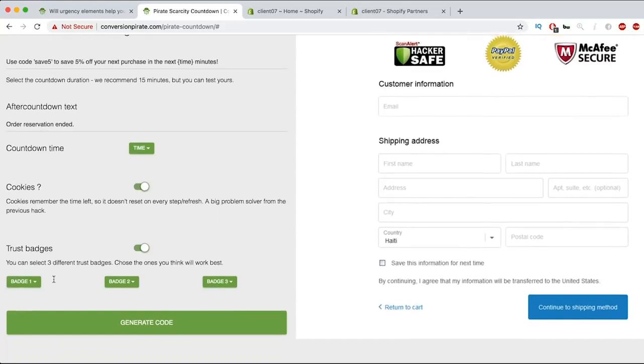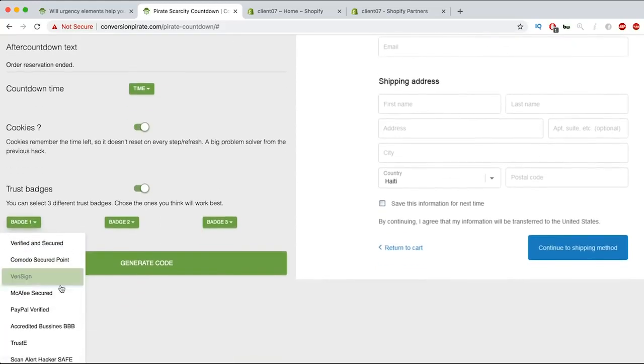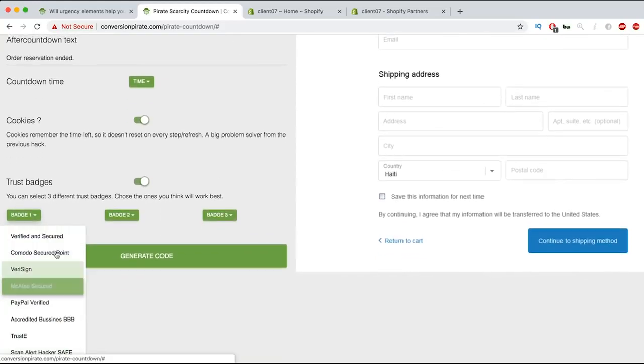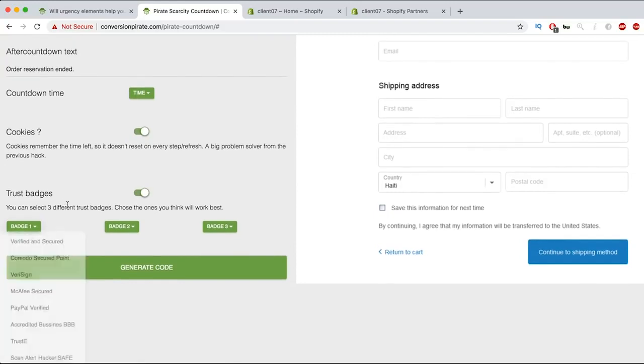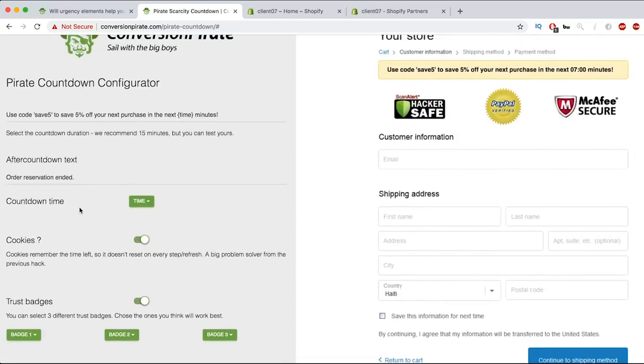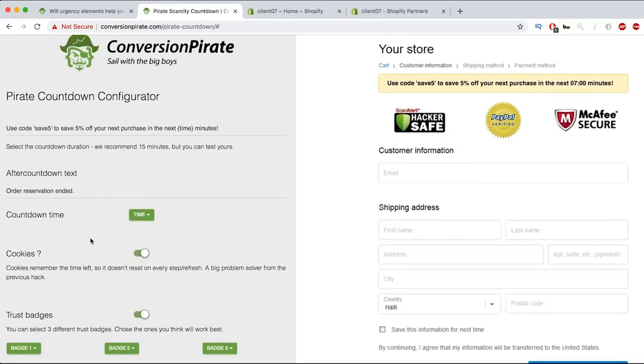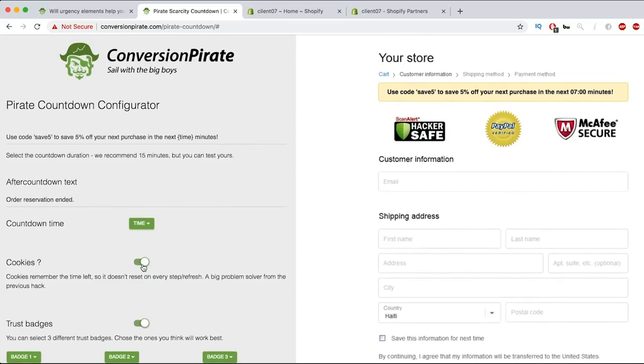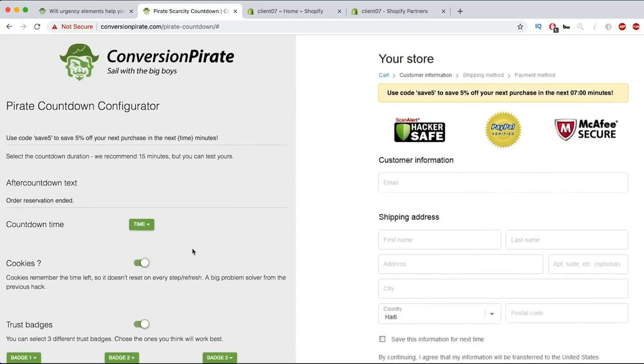And then for the trust badges, guys, you can actually choose. They have a bunch of different ones here that you can choose from and switch them up depending on whatever kind of trust badge you want, or if you don't want any trust badges at all, okay? And then you can have the cookies settings enabled or disabled. I would just keep that on, guys, so that it doesn't refresh the time whenever they refresh the cart, just to keep that there, okay, guys? But this is literally just a line of code that you can use.